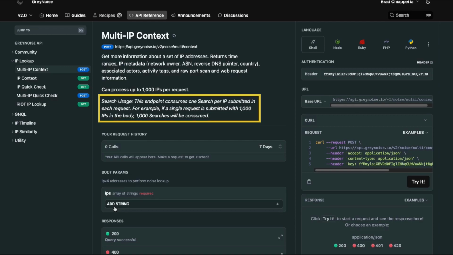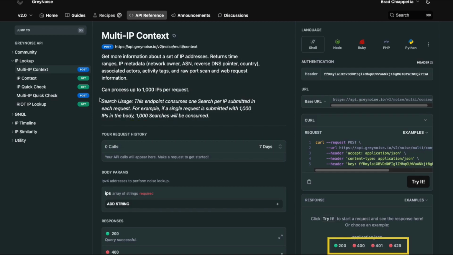For usage monitoring, this endpoint consumes one search for each IP address submitted in the request. For example, if 100 IP addresses are submitted in a single request, this will consume 100 searches for your daily allowance. Similar to the single IP lookup endpoint, this endpoint will respond with the same status codes as previously listed.